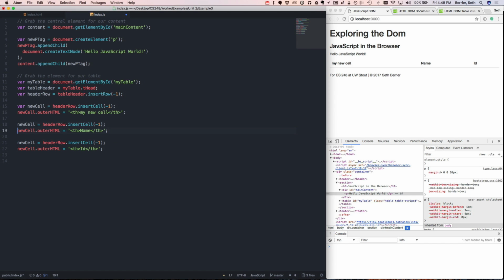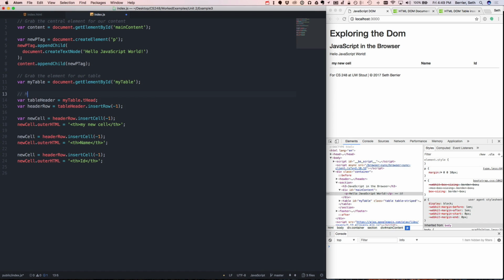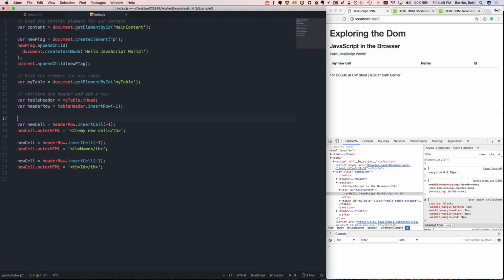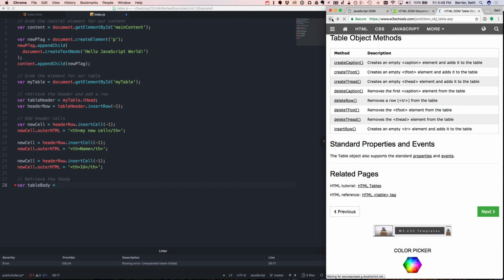Let's go ahead and add one more thing here. This is the way we add things into the T head. So here we're going to retrieve the header and add a row. And then here we're going to add header cells. Now let's retrieve, I lost my comments. Retrieve the T body. So we'll say var table body. And this one's a little bit different. Let's go back to our table reference.